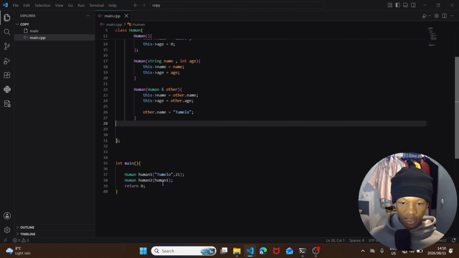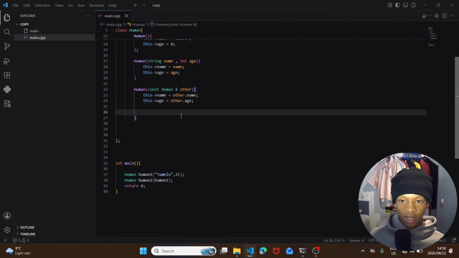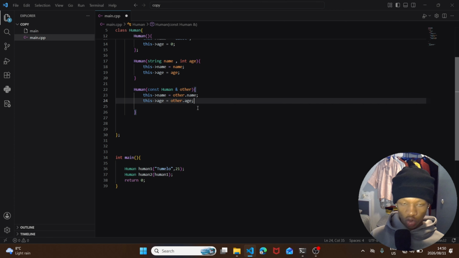We don't want another object, in this case human2, changing the value of human1. So what we're going to do is update our parameter to const. That means that when this is constructing, we can only set up the values of human2, and not change the values of human1 that is being passed in. So now these two objects will have the same properties, but they are not linked together. They are separate properties.